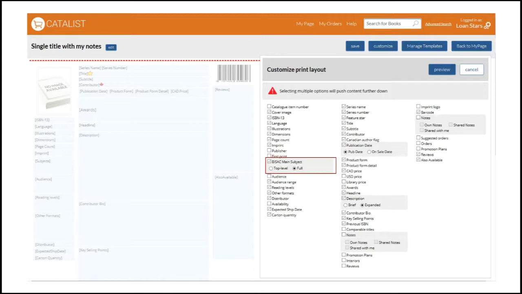So, for example, here I've just highlighted the buy stock main subject. By default, you're going to see the full description, the full text. So you would see something like, juvenile nonfiction / dinosaurs. If you wanted to only see top level subjects in your output, just fiction or just transportation, then you have the option to select just the top level option here.